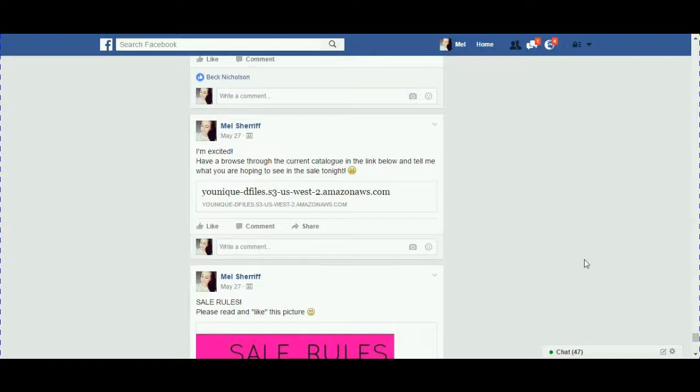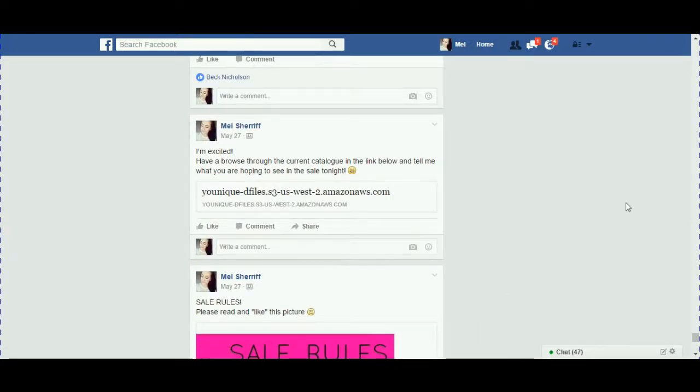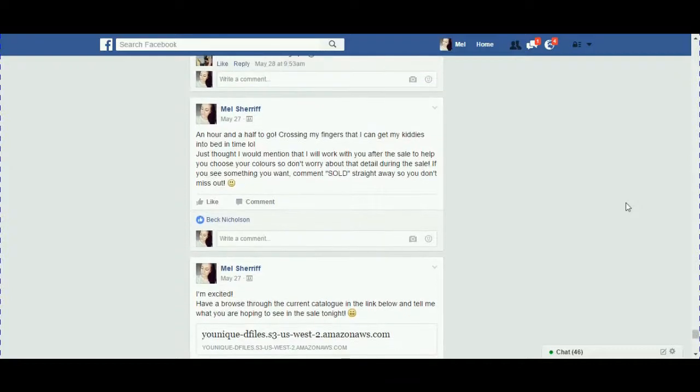I posted up a link to the current catalogue so people could view the catalogue online and see what's in there. That way people are being exposed to the products straight away and they can see what could be happening. When it was getting close, I started doing a countdown. So I started going half an hour to go and things like that to get people getting excited, reminding them of the rules, reminding them to just comment sold and I'll help you with your colours after.